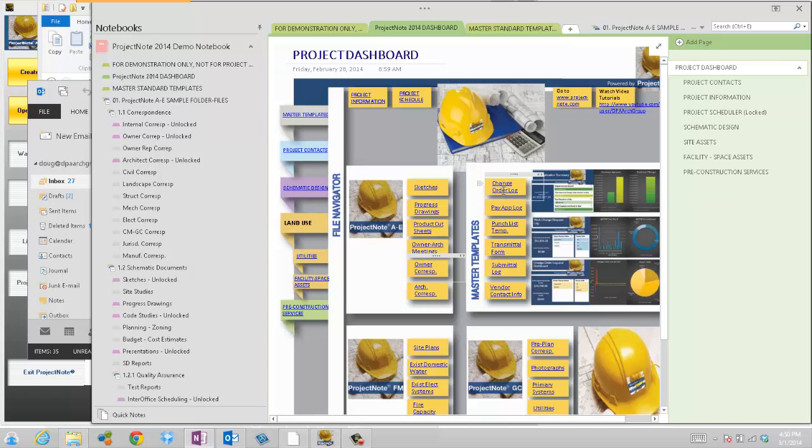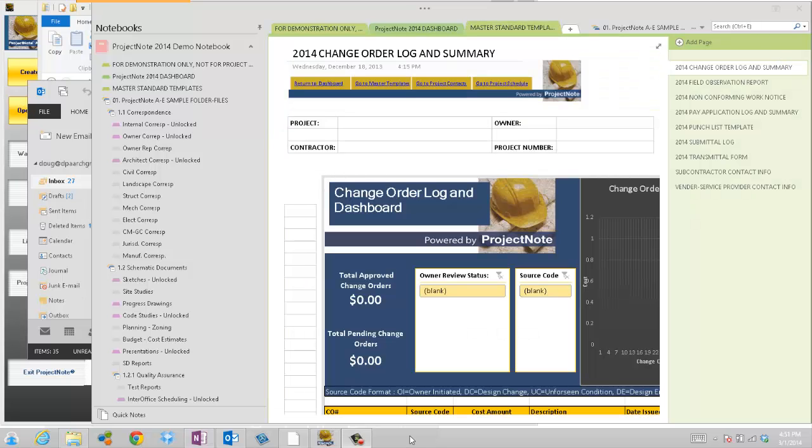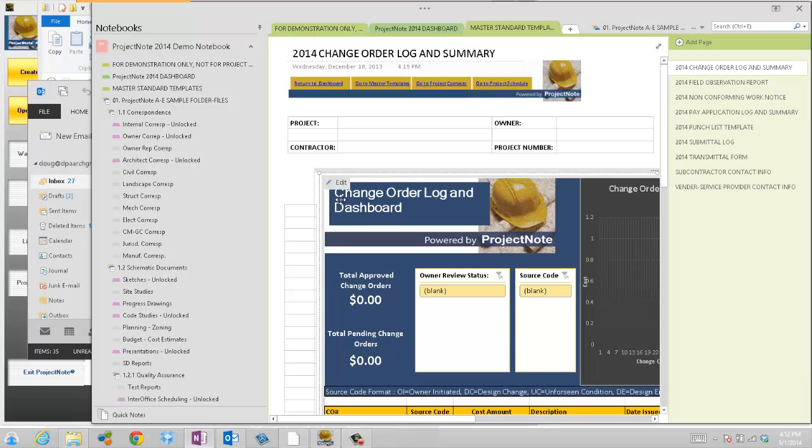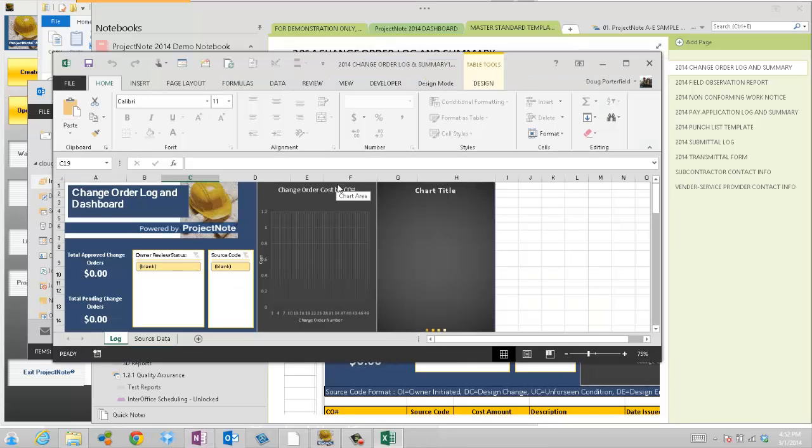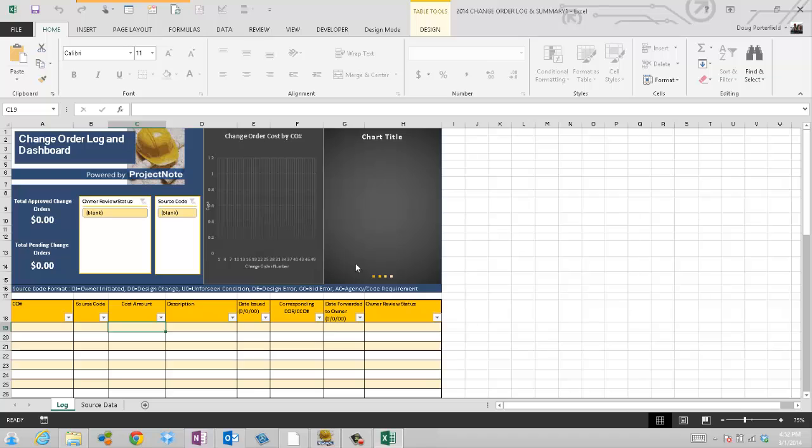Let's select the change order log. Most of the project templates and smart logs are fully functional, though they may be limited in the number of entries that are allowed in each one of the smart logs. In our change order log, let's select the page and now select Edit. Our log is an embedded Microsoft Excel workbook. Let's maximize that.